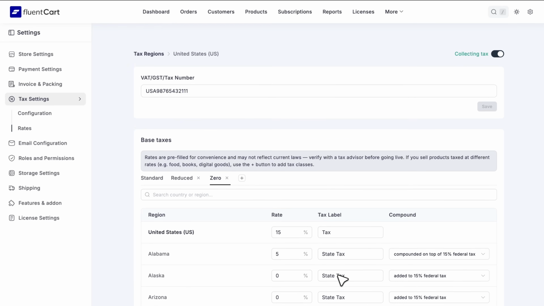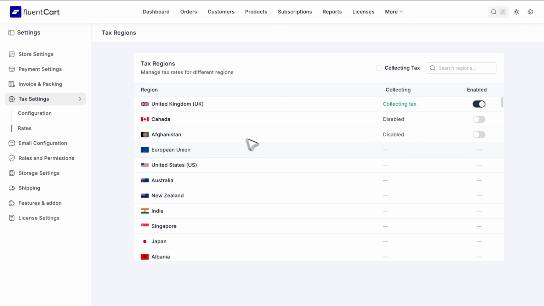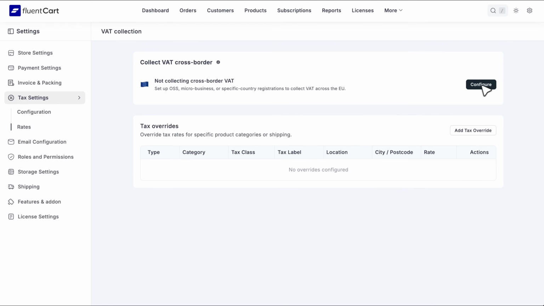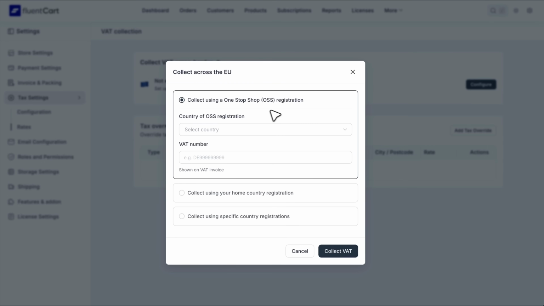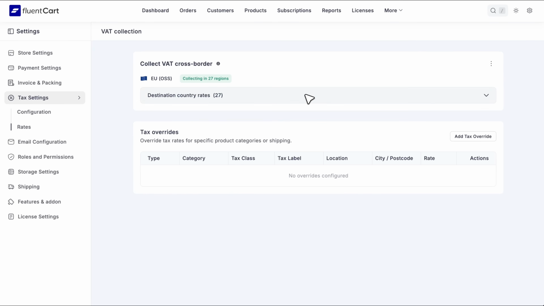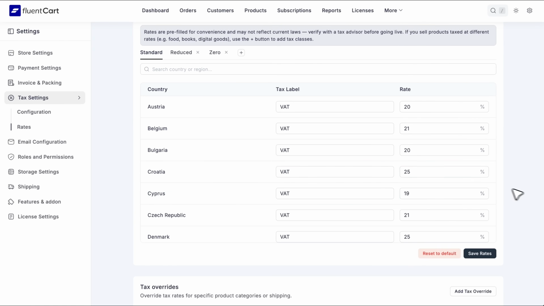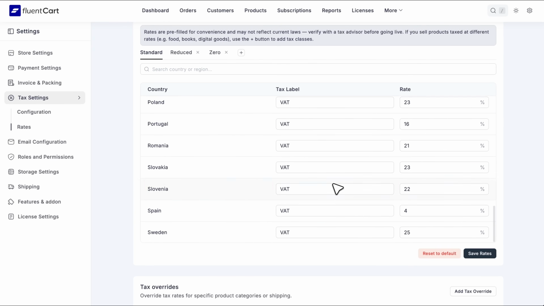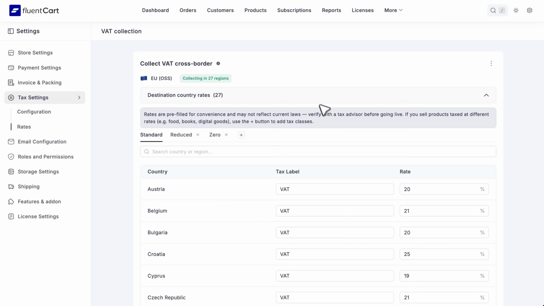Now, for EU sellers, this gets even better. Click on Configure, and you will get 3 ways to collect VAT across the EU. First, one-stop shop registration. This is usually the best option for businesses selling across multiple EU countries. With OSS, you can use one VAT registration and one reporting account for multiple EU countries.